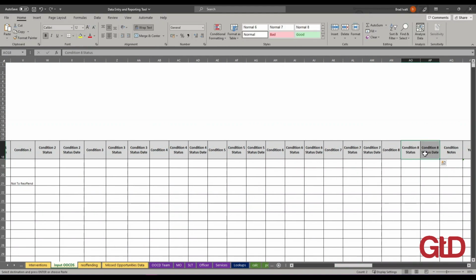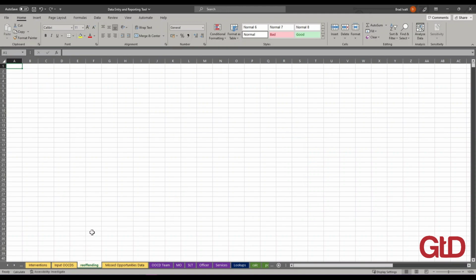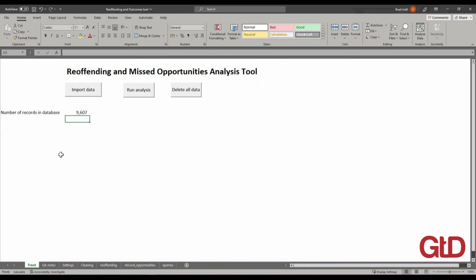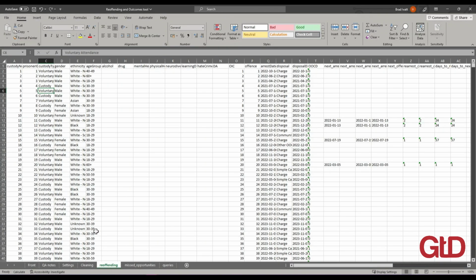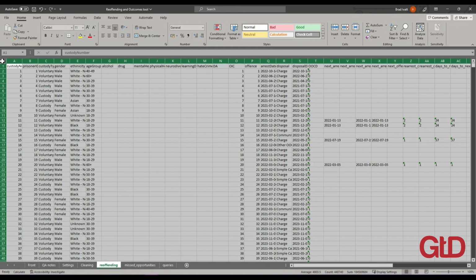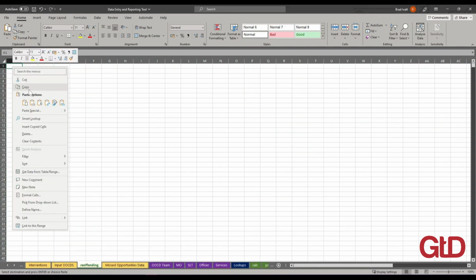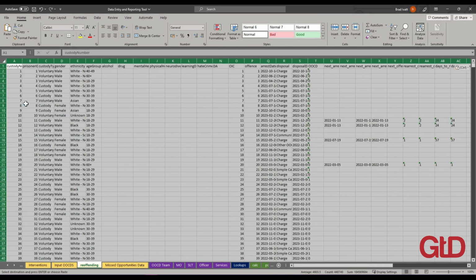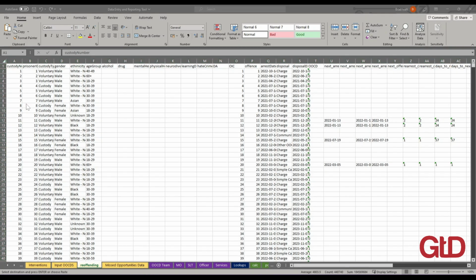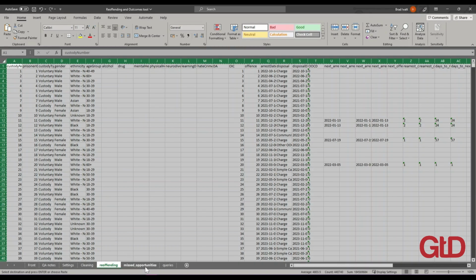Now that we have the right tool, it's time to import the reoffending and missed opportunities data from the last video. On the reoffending tab of the previous tool, we select the arrow at the top left. This selects the entire sheet, which we can then copy and paste into the new document. We do the same for the missed opportunities sheet.